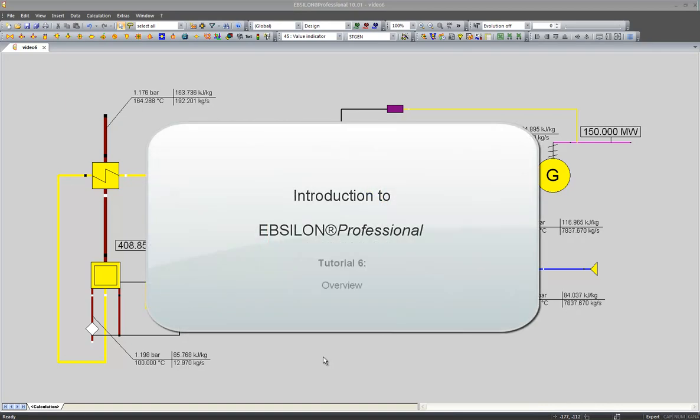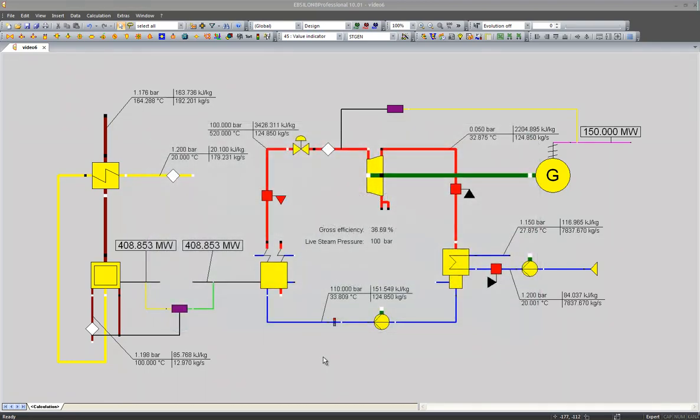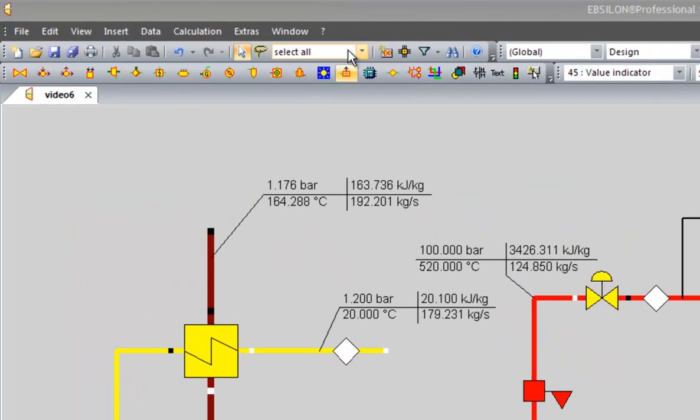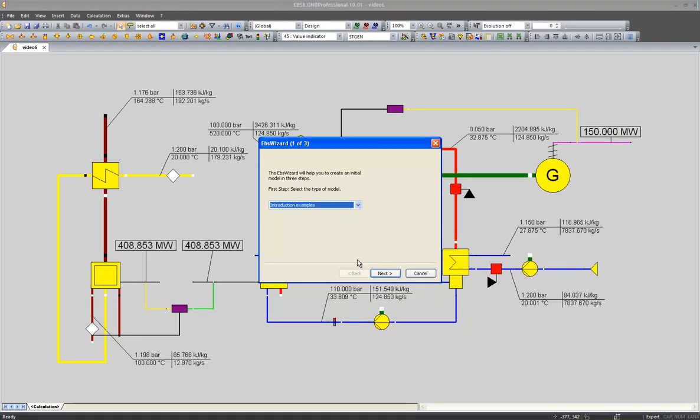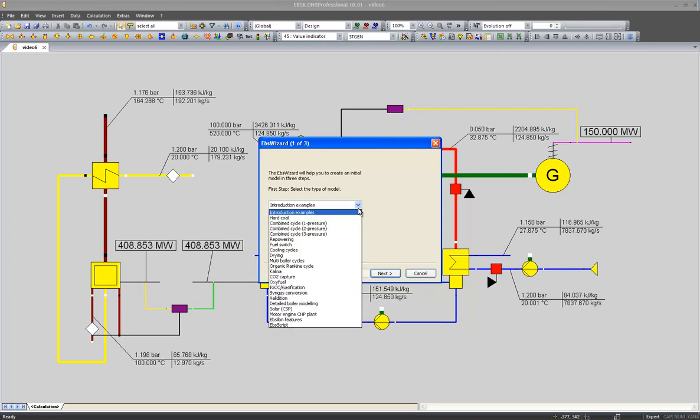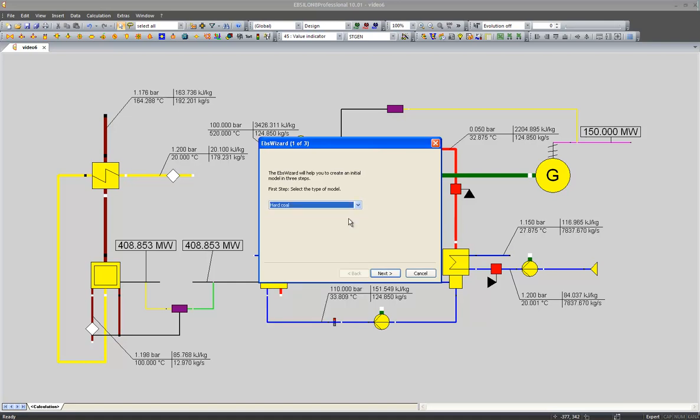In this tutorial video, I would like to show you the different applications we can model within Ebsilon. To get a quick start on the program, you can always take a look at the Apps Wizard, which you find in the question mark menu. In the first step of your selection, you choose the technology, such as a hard coal power plant.